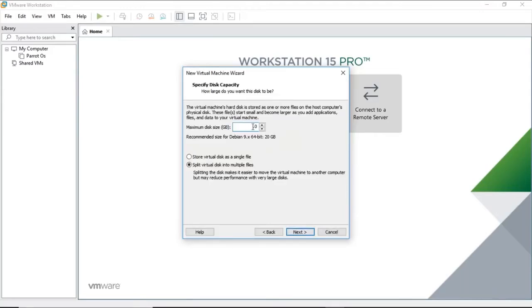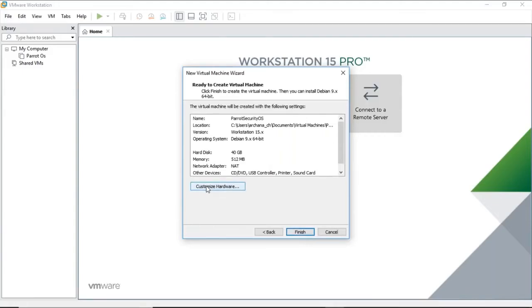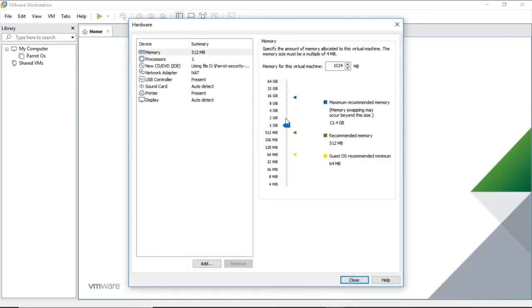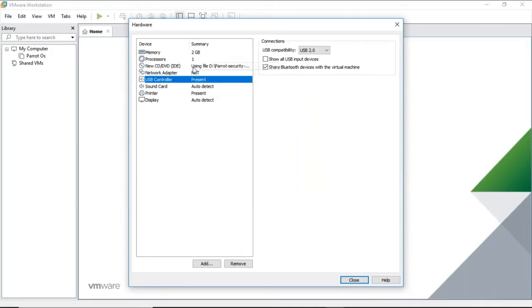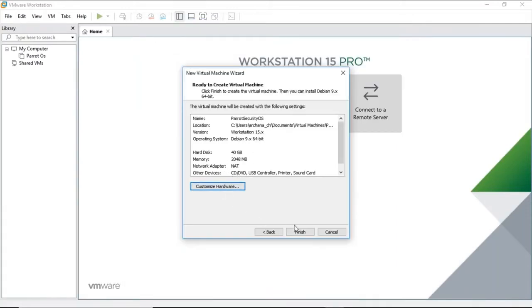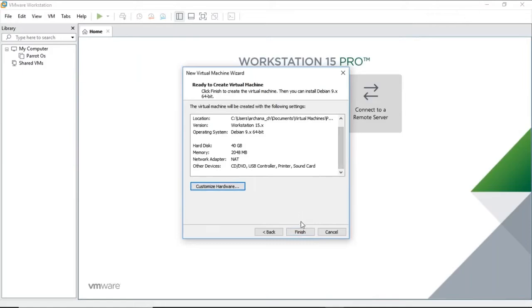Let's assign about 40 GB. It again depends on what you want to do. If you're doing heavy tasks, maybe you can assign more disk. As it asks, store the virtual disk as a single file or split into multiple files. I'm going to choose a single file. Click on next. You can always customize the hardware settings later, but you can do it now as well. Customize hardware. I have NAT connection as the network adapter, memory 512. Let's just say 2 GB. And NAT, yeah. For processors, I'm just assigning one for now. Cool, and close. As you can see, the changes you have made are displayed here. Once you're satisfied with your settings, click on finish.